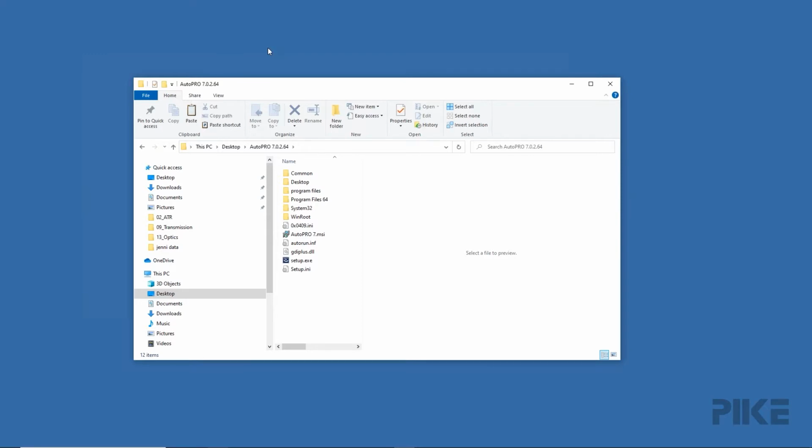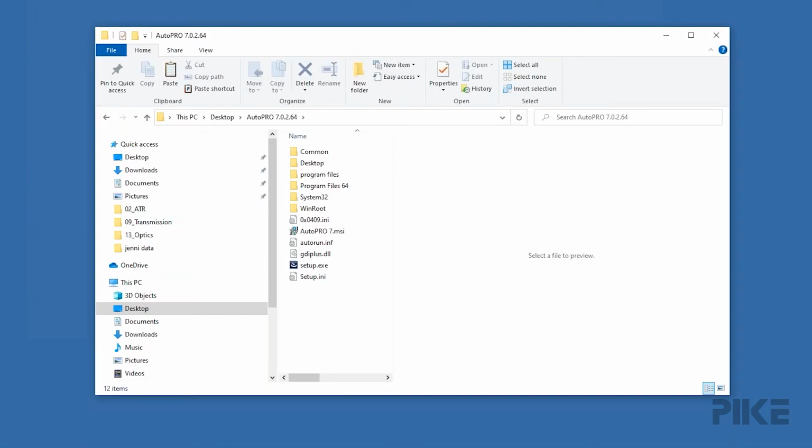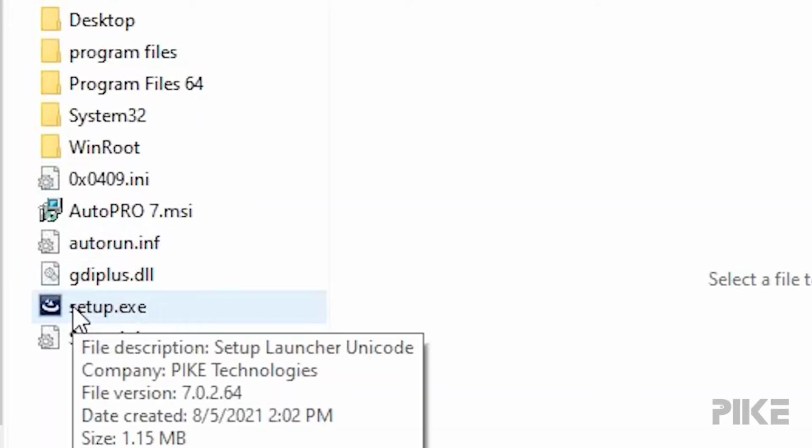So when you receive your automated accessory or your temperature controlled accessory, we would have shipped a CD containing TempPRO or AutoPRO software. So be sure you find that. Now for the installation, you'll go into the AutoPRO or TempPRO folder and select Setup.